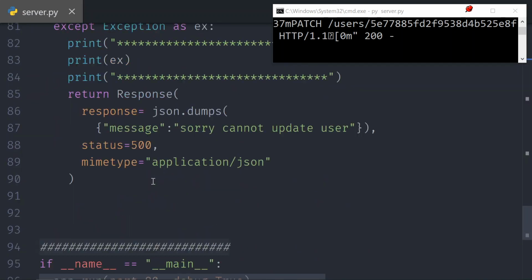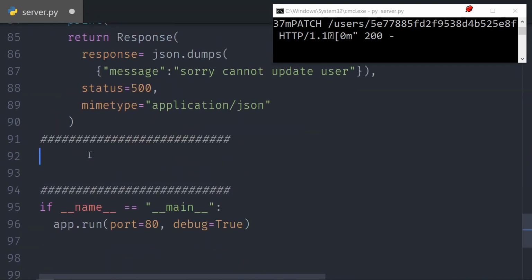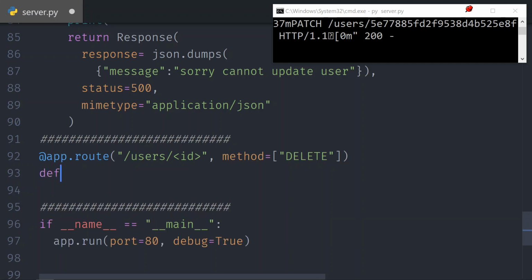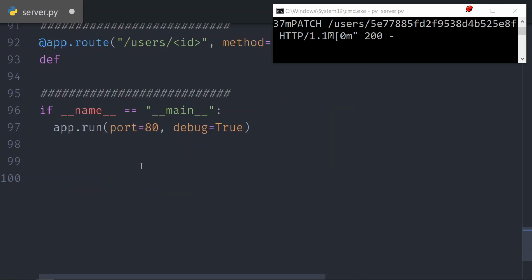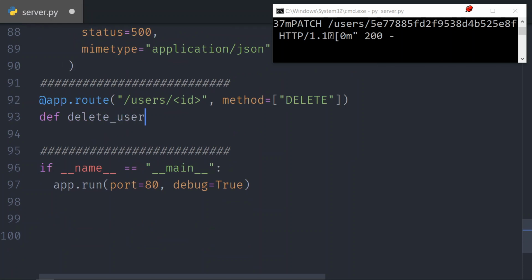Let's create the last delete route there. It doesn't matter where you place it. So let's create a route, and this is going to be users, and we are going to pass the ID of the user that we want to delete. The methods, it's going to be just one, the DELETE method. Let's create a function, def delete_user. The user that we want to delete will be containing this ID, therefore we pass the ID right there.